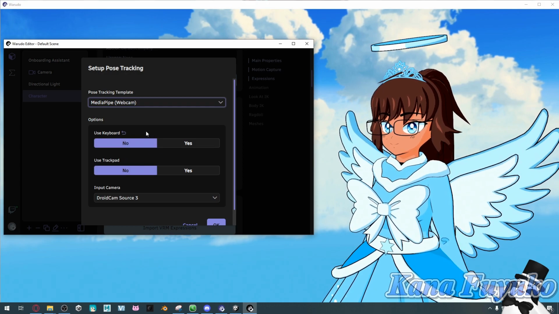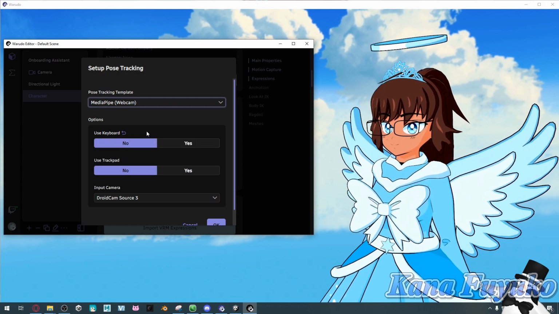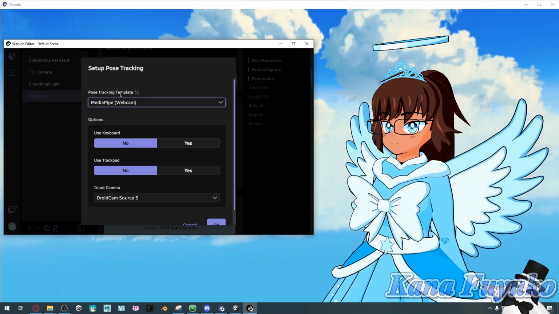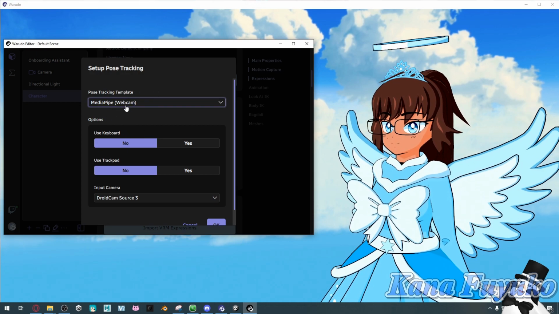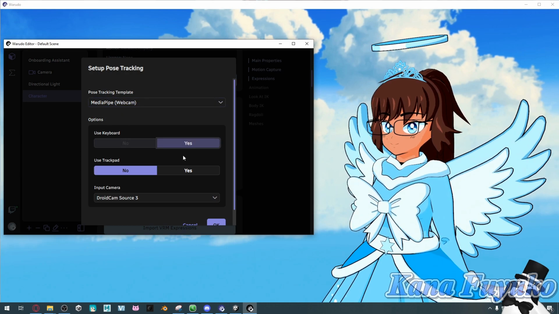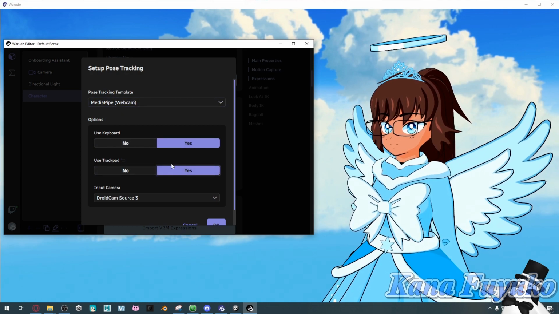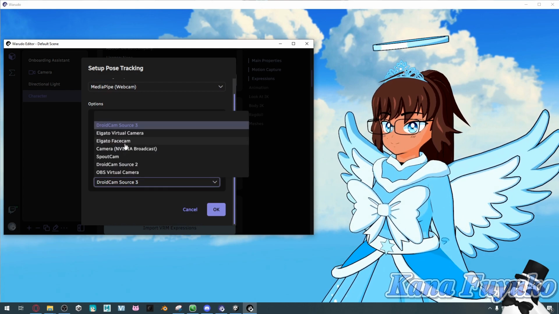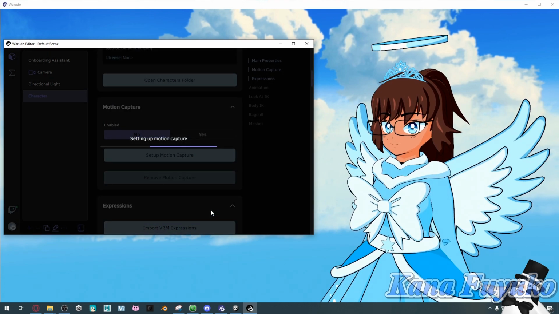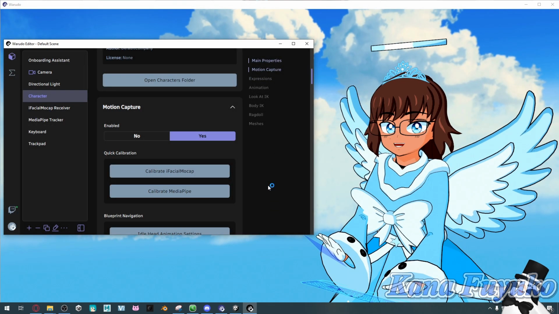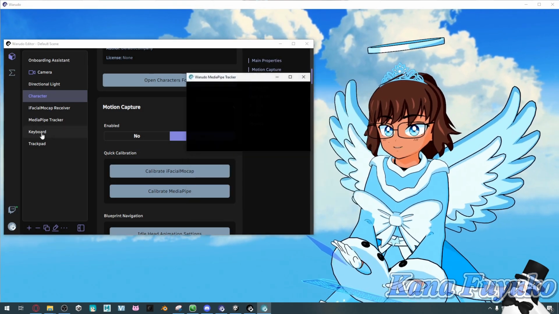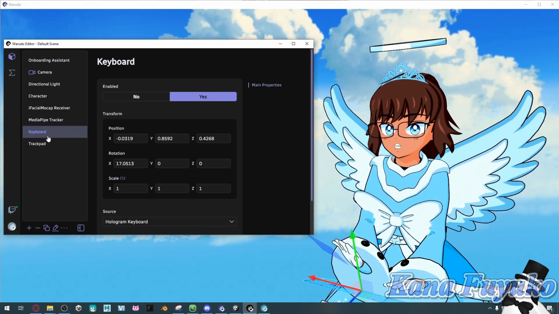Technically, you could get it working via blueprints, of course, if you really don't want to use this. But otherwise, just to keep things simple, you're going to use it. So let's say we're going to choose MediaPipe. Make sure to click on yes for both keyboard and trackpad. Then choose your camera. Once you have that set up, Warudo will basically load your character to have the keyboard.